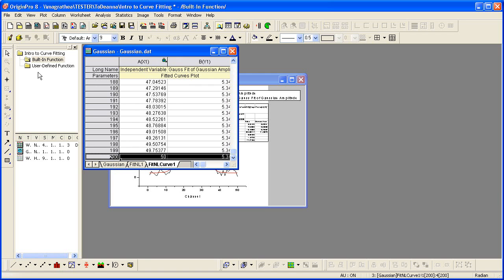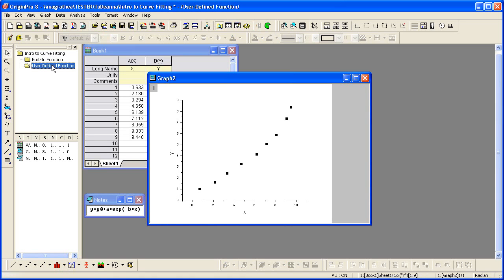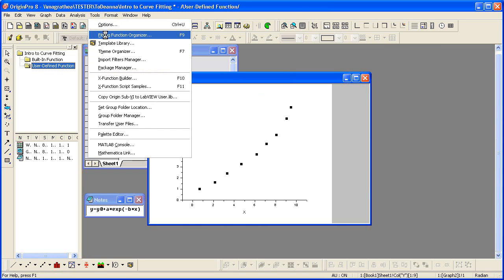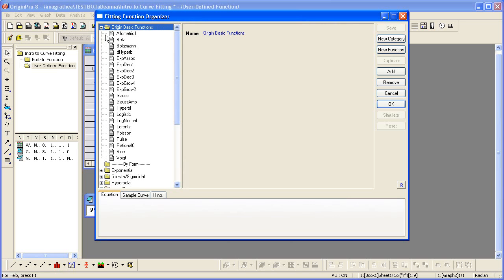If the function is not one of Origin's built-in functions, you can create your own function and use it to perform the fitting. Suppose we want to fit this curve with this function. We need to define the function using the Fitting Function Organizer before using it in the curve fitting. Click on Tools, Fitting Function Organizer.